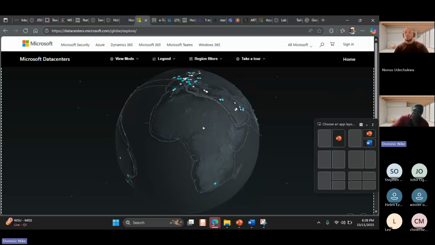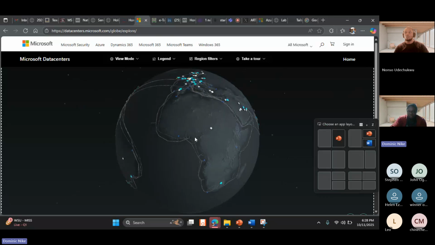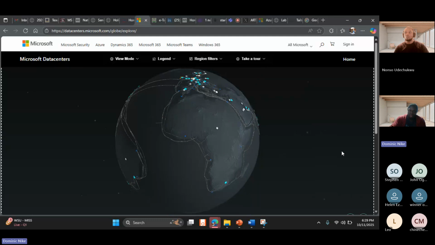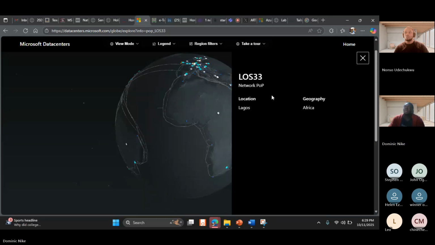In this context, Microsoft, in Africa, we have 2 regions in South Africa, and Microsoft recently launched what they call a network point of presence. It's called network POP, right? The POP means it is a physical location where Azure infrastructure like servers, routers, and switches connects to different users globally.